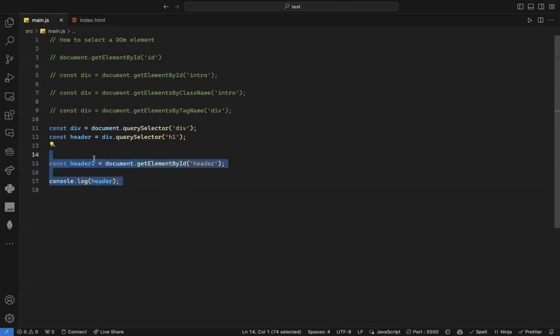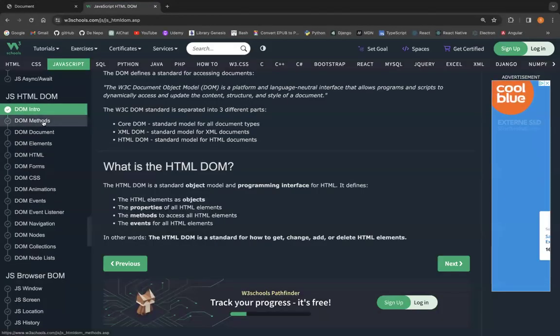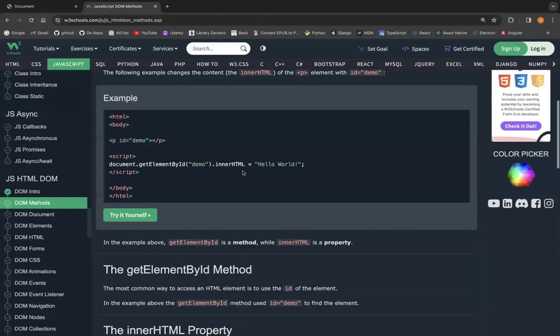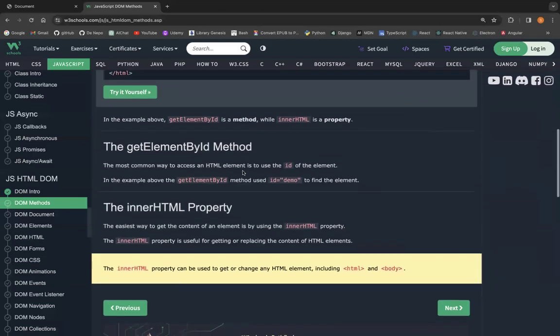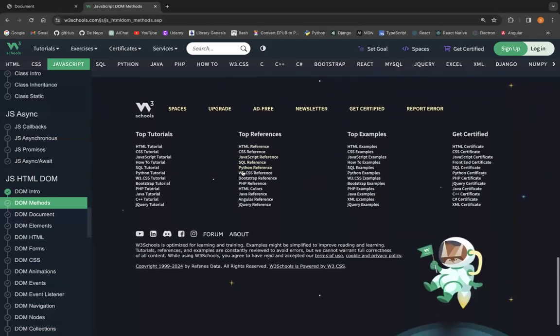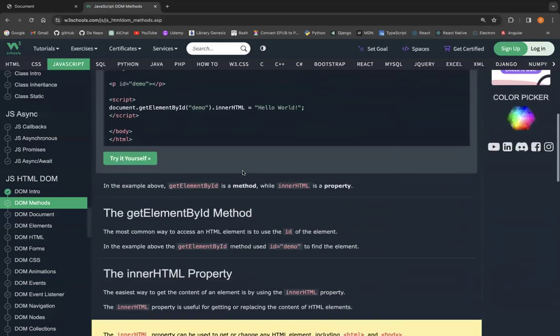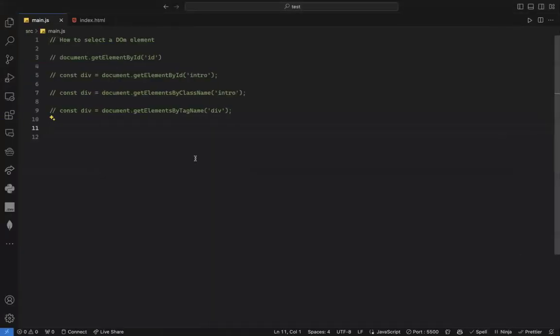Okay. Just remember querySelector exists on every DOM element, but could getElementById? No, it only exists on the document. Okay, that should be fine so far. Let's just see here if I forgot anything. DOM methods, getElementById, we've seen it. We have innerText and innerHTML. I need to explain it.